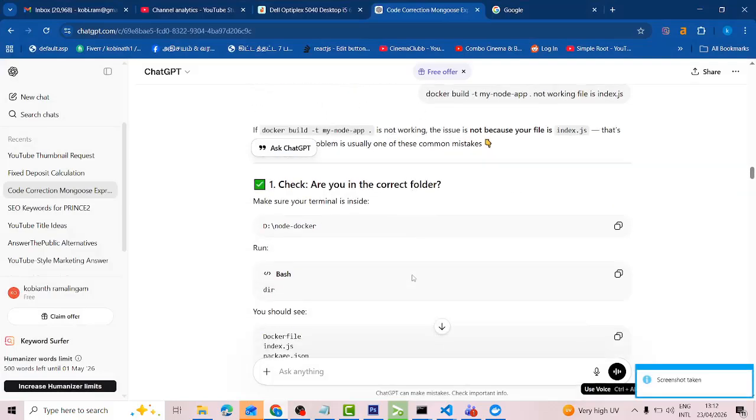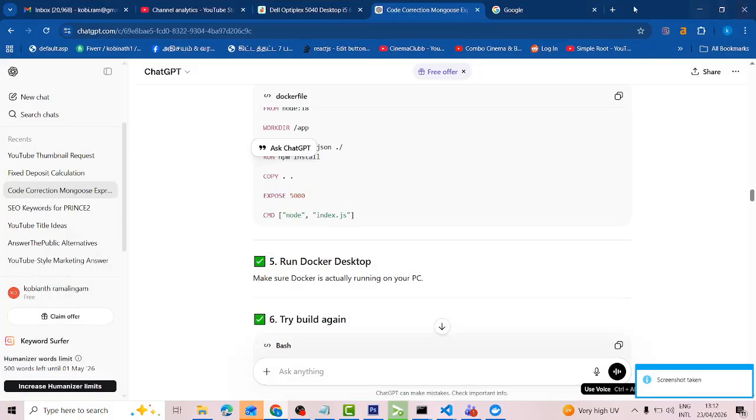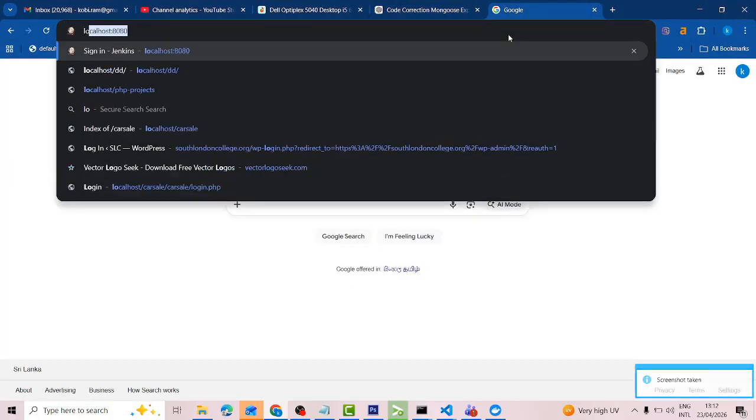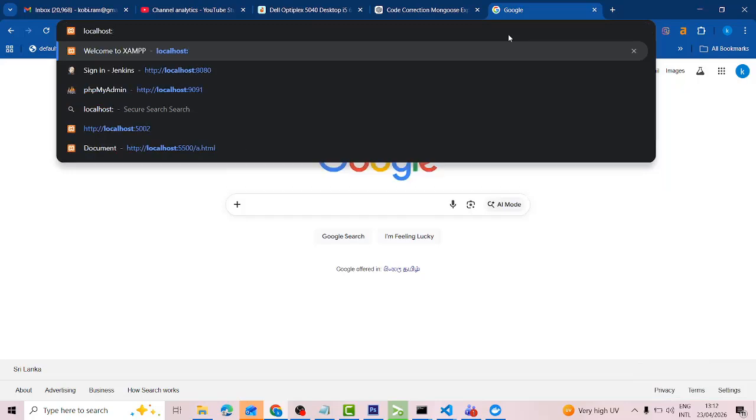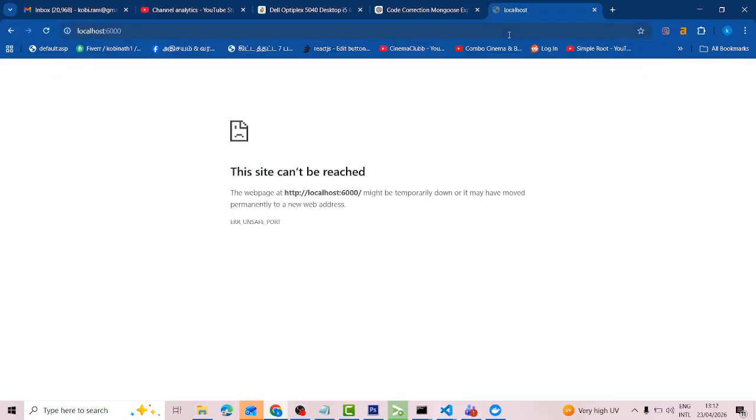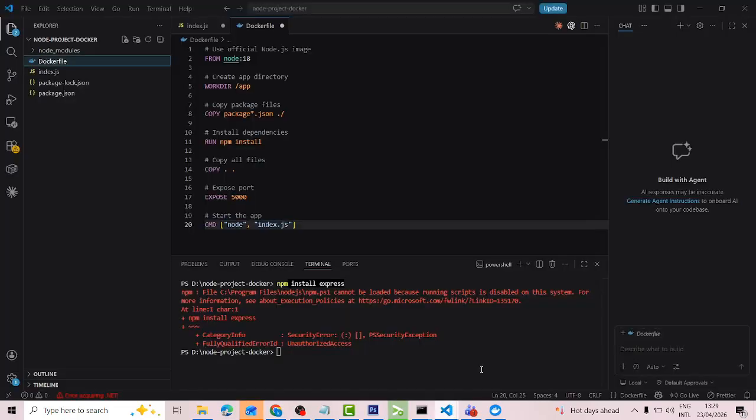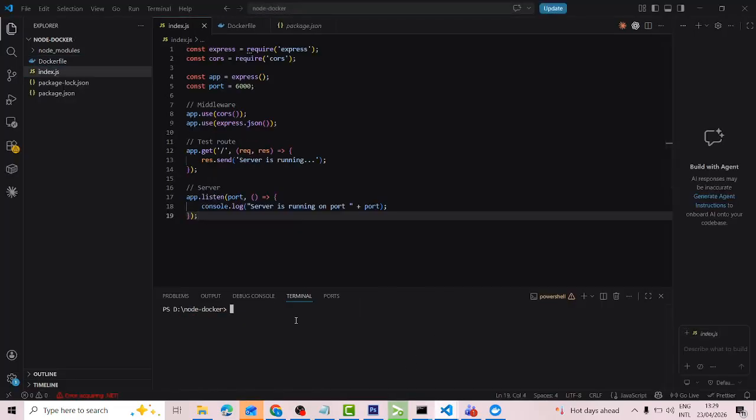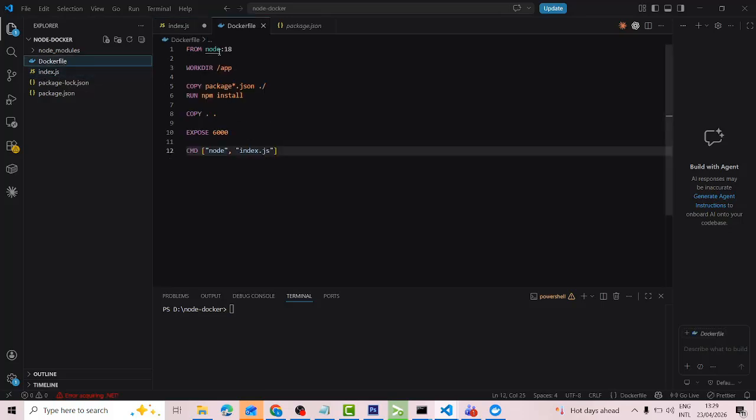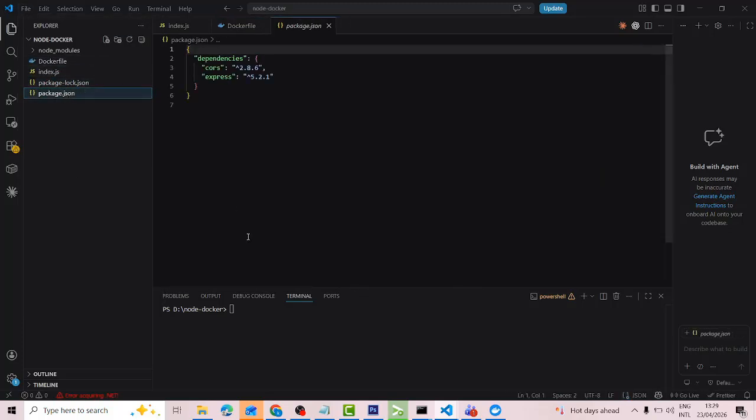How will we check whether it's working fine or not? Very simple. We go to localhost port 6000 and press enter. This might be a browser issue. How can we solve it? Simple: I'm going to change the port to 3000. In Docker also, we can change the port to 3000. This might be our server issue, and when we get a server issue, it takes some time.